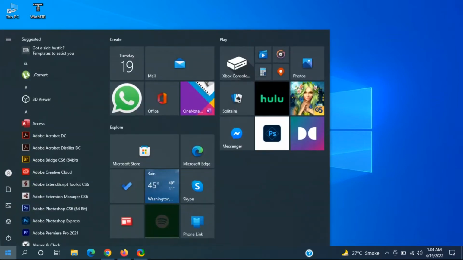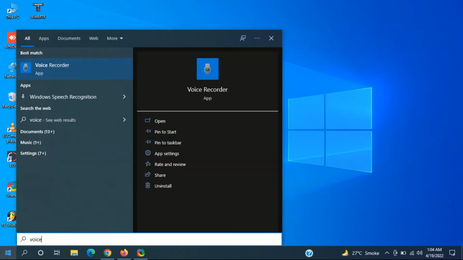You open up the start menu and we are going to type in voice. Just by typing that in, we see that the best match selection appears to be the voice recorder, and that is listed directly above the Windows Store app. So you just want to proceed to left click on that.